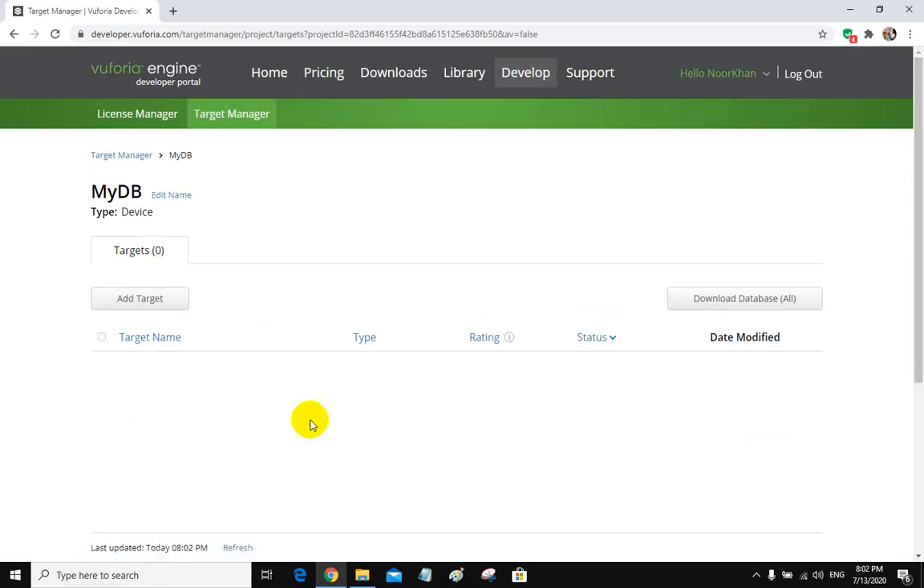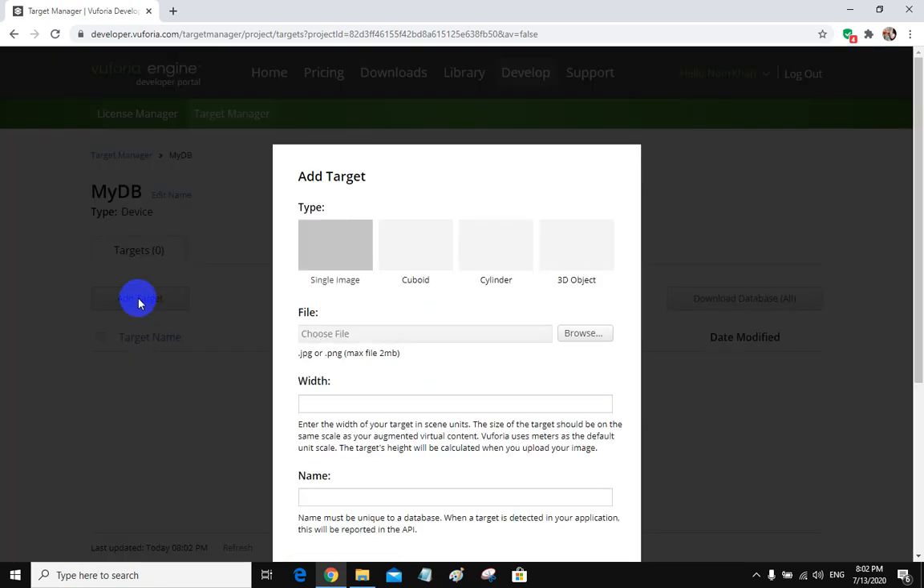As you see here, no image targets, targets 0. Here you can edit the name of the database if you want. This is the type of database. And the first thing, just click on add target. Actually, the website describes itself. It's very easy to use it. Just add a target.